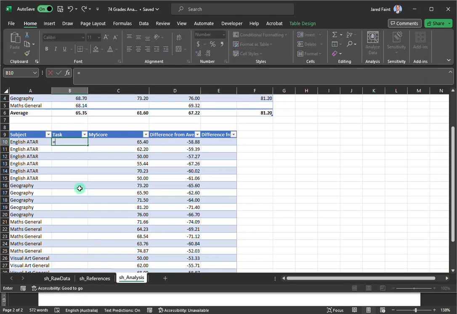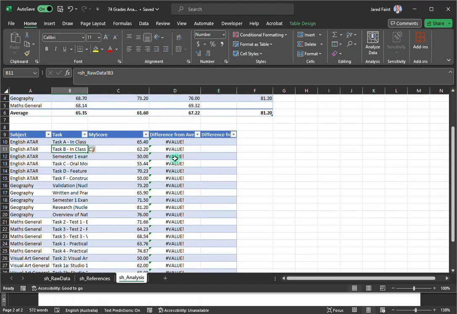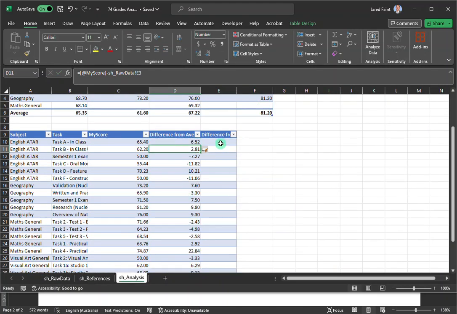Okay, so again that can go equals. Make sure at the top, hit enter, and then it'll go through. And what we're going to change here is, because we've changed where everything is, it's quite unhappy. So I'm just going to redo that. So equals my score minus, come back over here to average, and it's happy again.